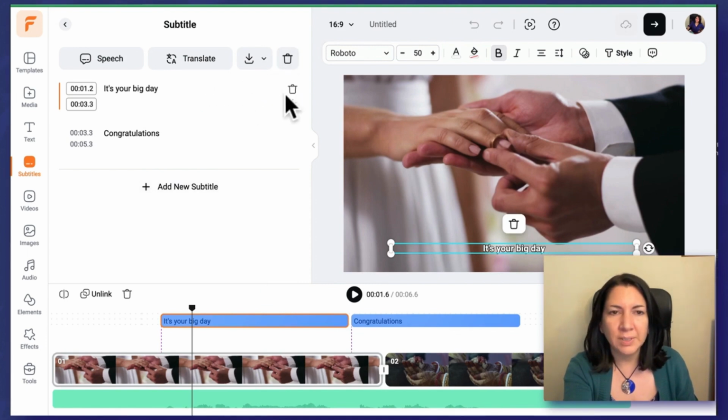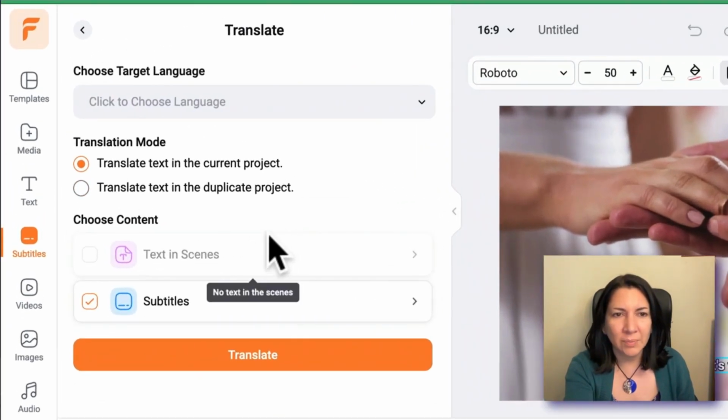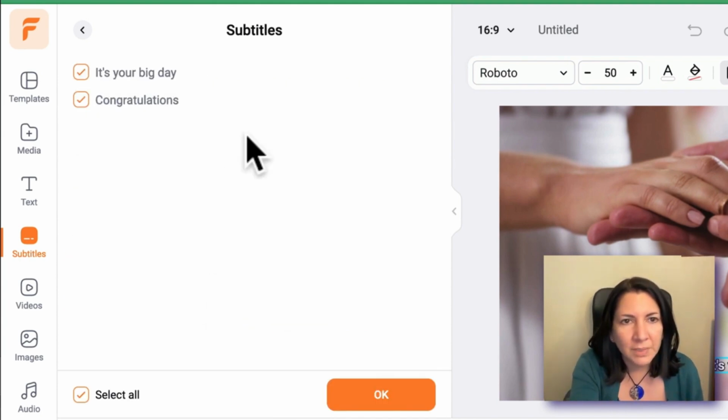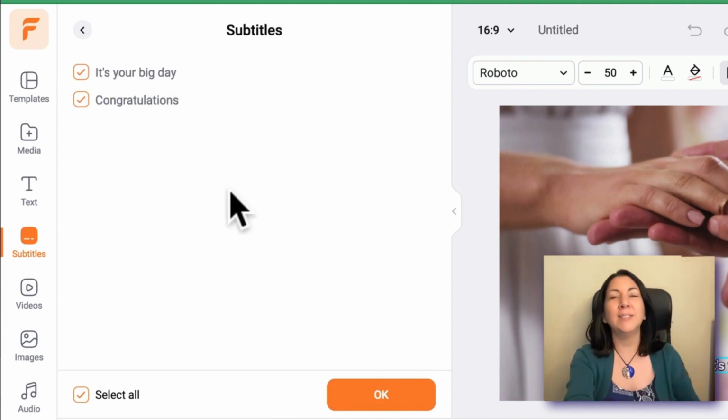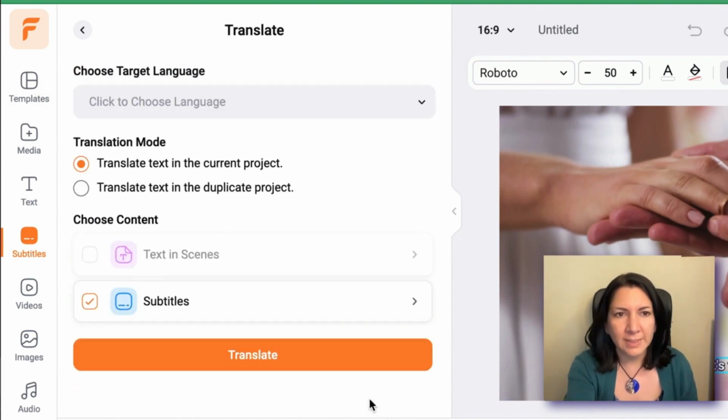If you want to get rid of your subtitles, you can. Before I get rid of my subtitles though, I want to show you this little AI tool that is going to translate it for us. How cool is that? So we're going to translate the text in the current project, and it wants to know exactly what we're going to translate. So we're translating our subtitles, and then you can actually check or uncheck the subtitles that you want it to do. I'm going to say okay.